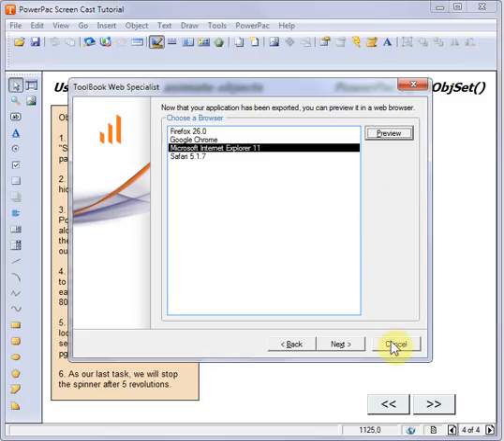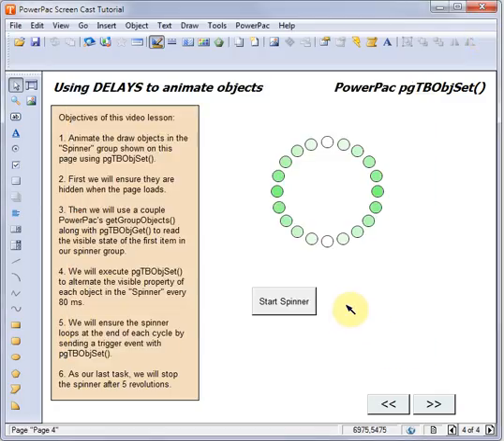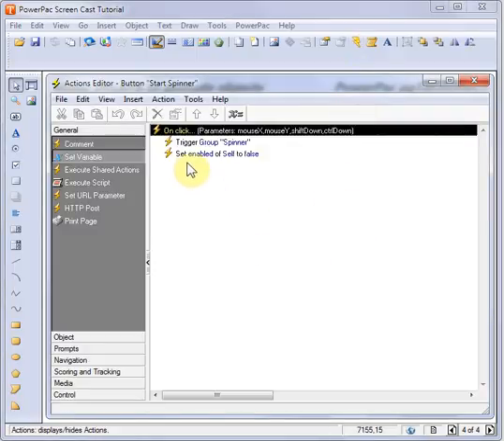So now let's configure our button, the Start Spinner button, that will ultimately start the spinner animation. We will program the button to send a trigger event to the spinner group. Then we will disable the Start Spinner button until the animation has completed. We've already coded this for you, and here's what it looks like. You notice on click for Start Spinner, we trigger the group Spinner and then set the enabled of this button to false. That's all we need to do for our Start Spinner button.